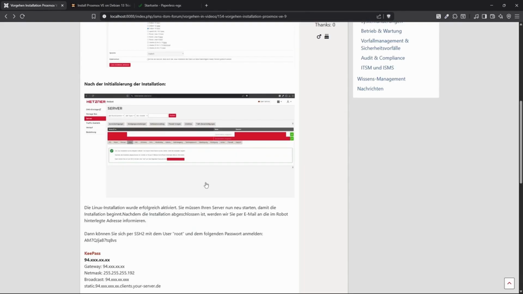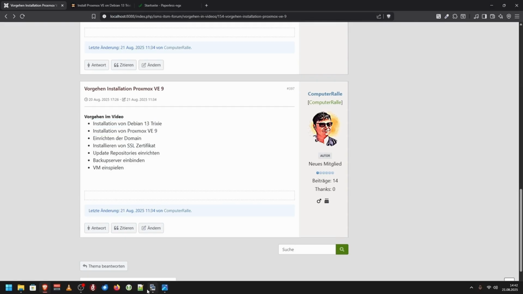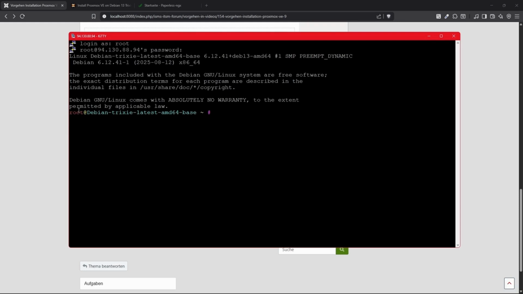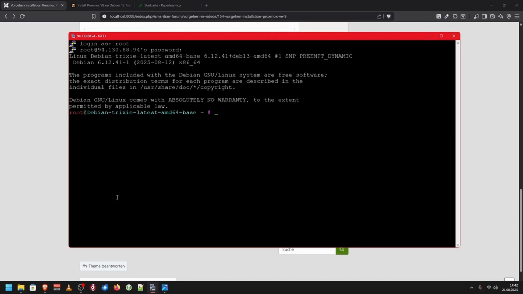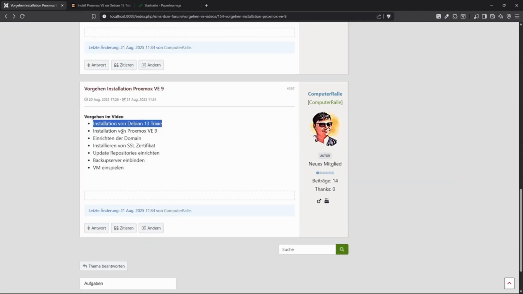And everything is fine, so now I will install Proxmox 9 on this Trixie server. Trixie is already installed. I can quickly show it. Here it is open and I am logged in here now. Debian Trixie. First, I will do the following here. I will update the server and then install it.